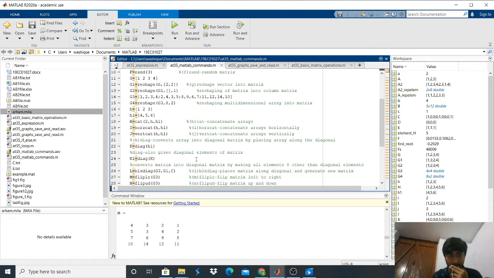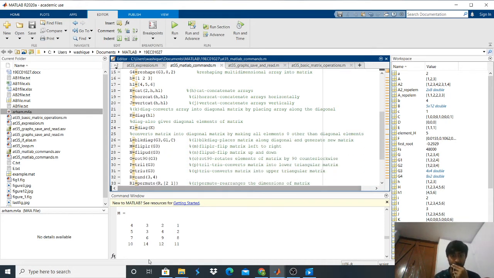Then we are having flip left to right. So from left to right the matrix has been flipped. One was here, one has come here, and up and down, one was here, one has come down. Then we are having rotate 90 degrees. So 1 2 3 4 5, 4 was there, it has come here.